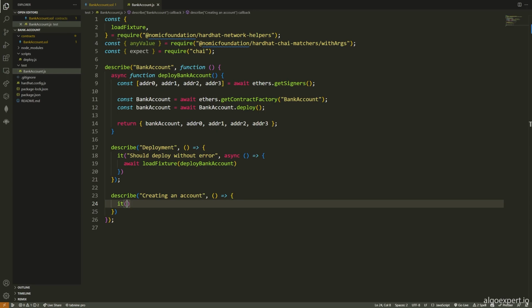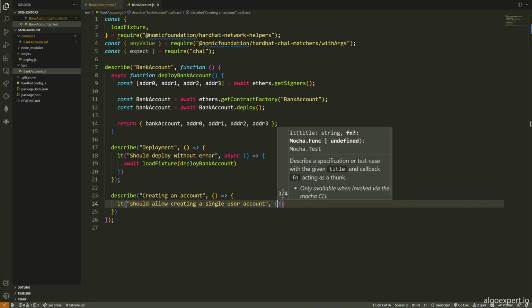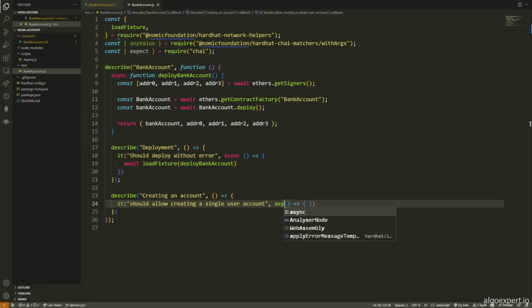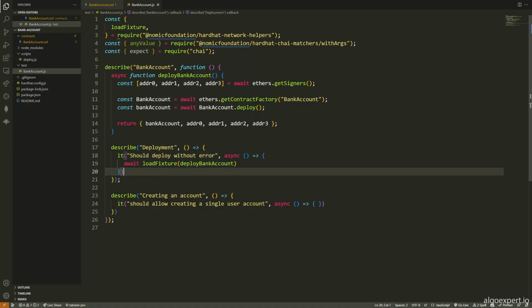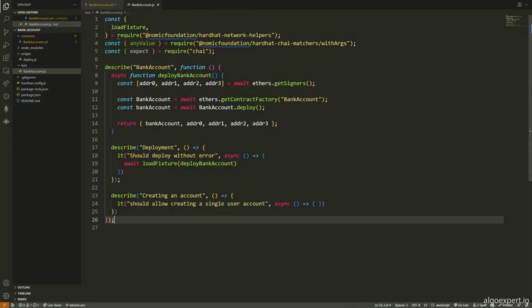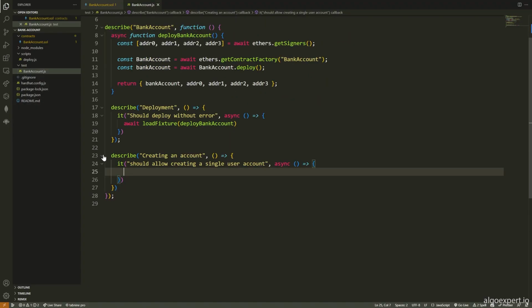So first test case, we're going to say it should allow creating a single user account. Okay, and we're going to put an async function. Now, in case you haven't got it at this point, describe is what you're blocking different test cases into, and then it is one individual test case. So I'm saying it should deploy without error. It should allow creating a single user account. You can write these however you want, but you want to be descriptive in what your test case is doing, and it's easy to organize them when you have these describe blocks. And you can use as many of these as you want and nest them inside of each other.